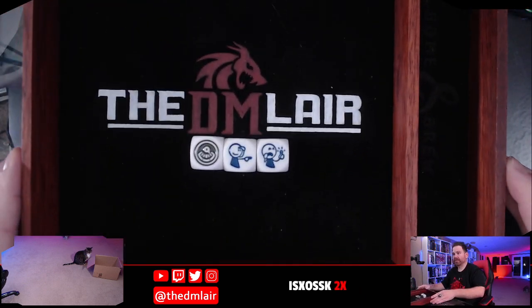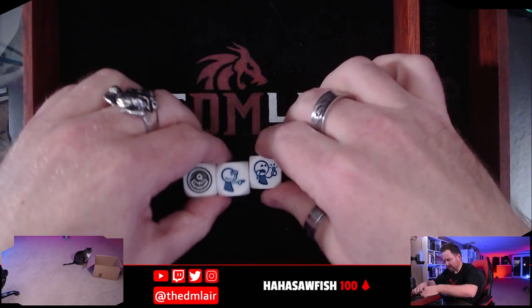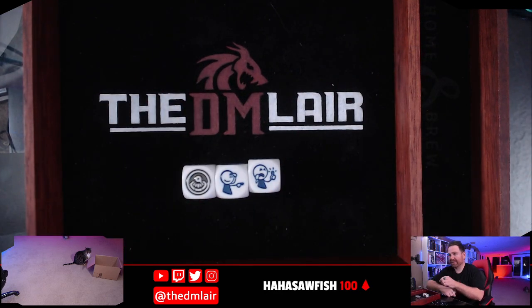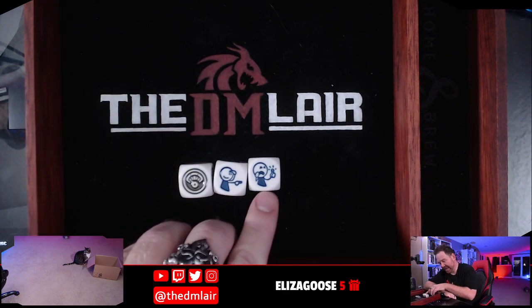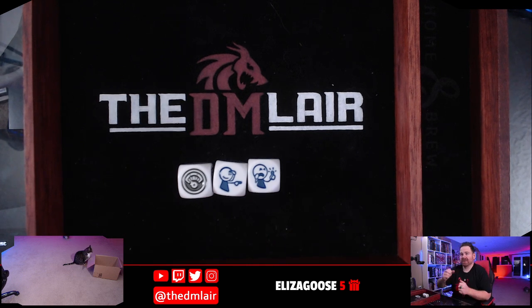All right, so these are the dice that we came up with. We have what looks like a scale, a dude pointing, and a dude with his thumb. So I don't know if that helps you guys at all, but let's brainstorm a trap.